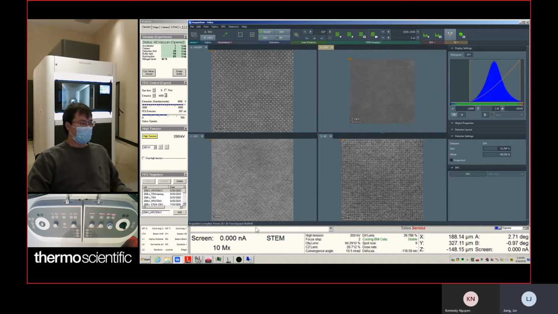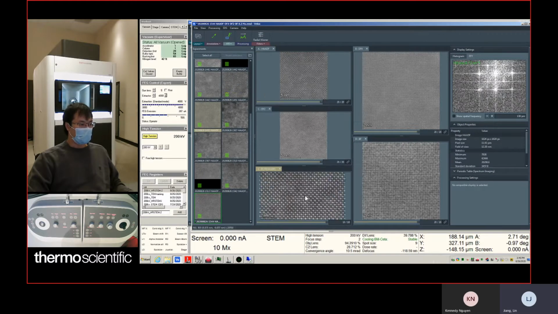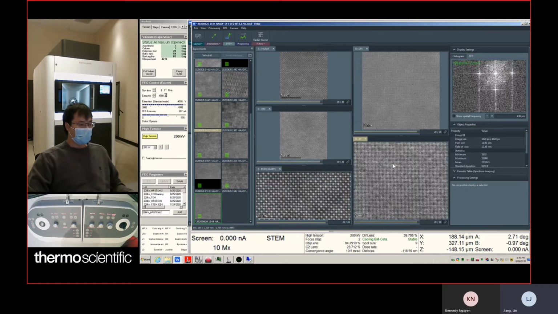Once it's done, in the process, you can do frame integration, process DCFI for each detector. So this is a bright field. We can do this bright field integration.